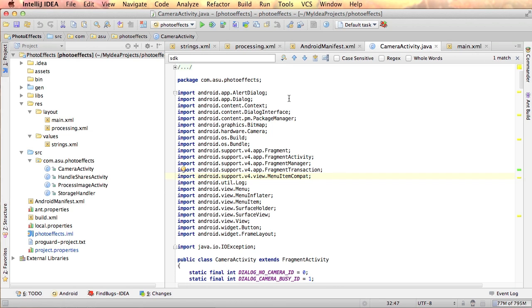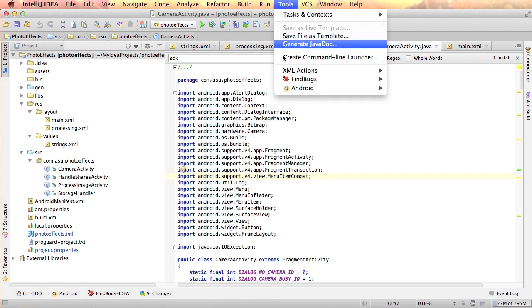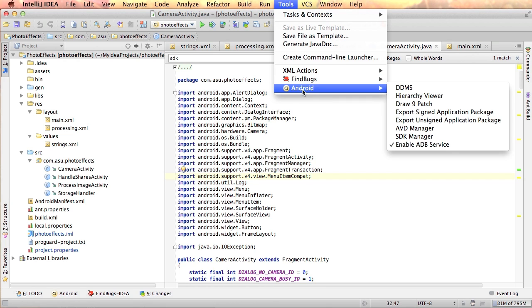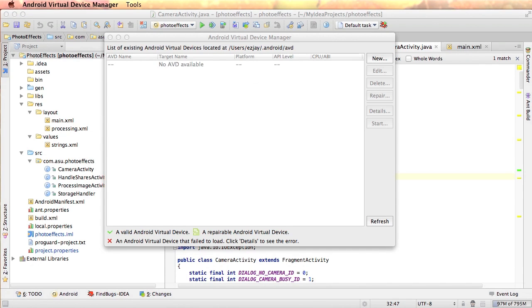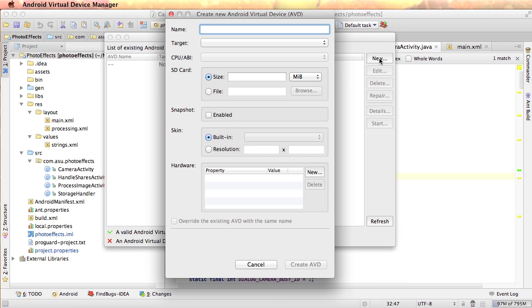Inside of IntelliJ IDEA, let's go to the Tools menu, and the Android option has the AVD Manager. The Android Virtual Device Manager is essentially the control panel for all of your emulated Android devices. So to create one, we'll click the New button. We give it a meaningful name.